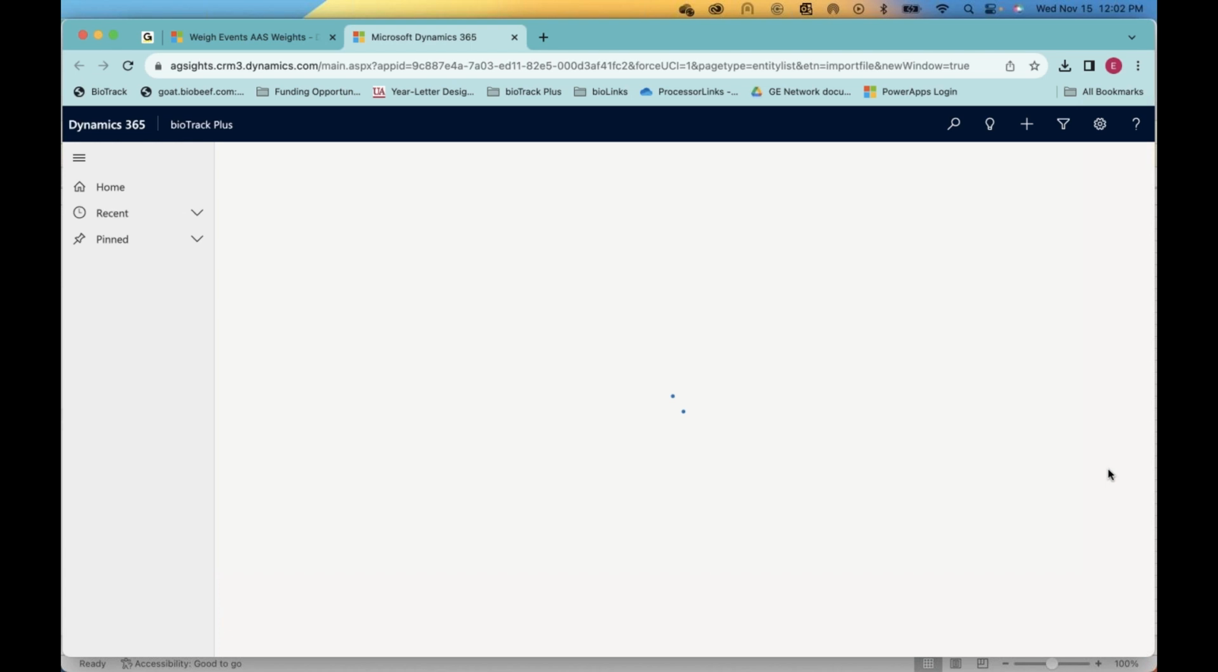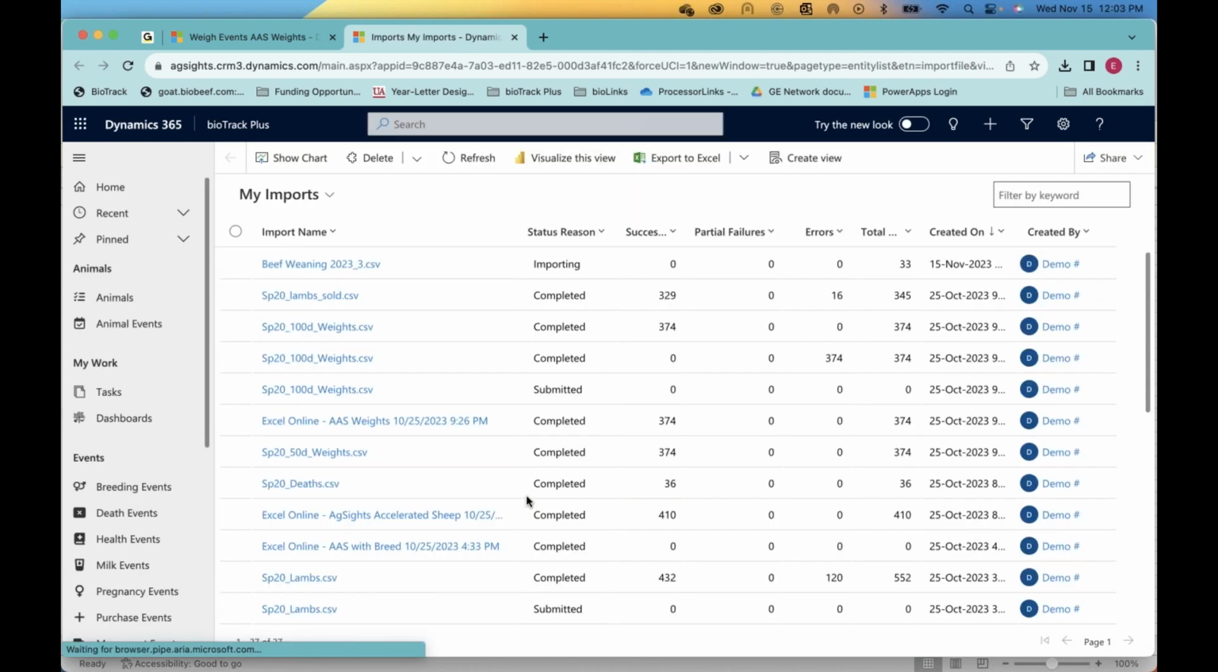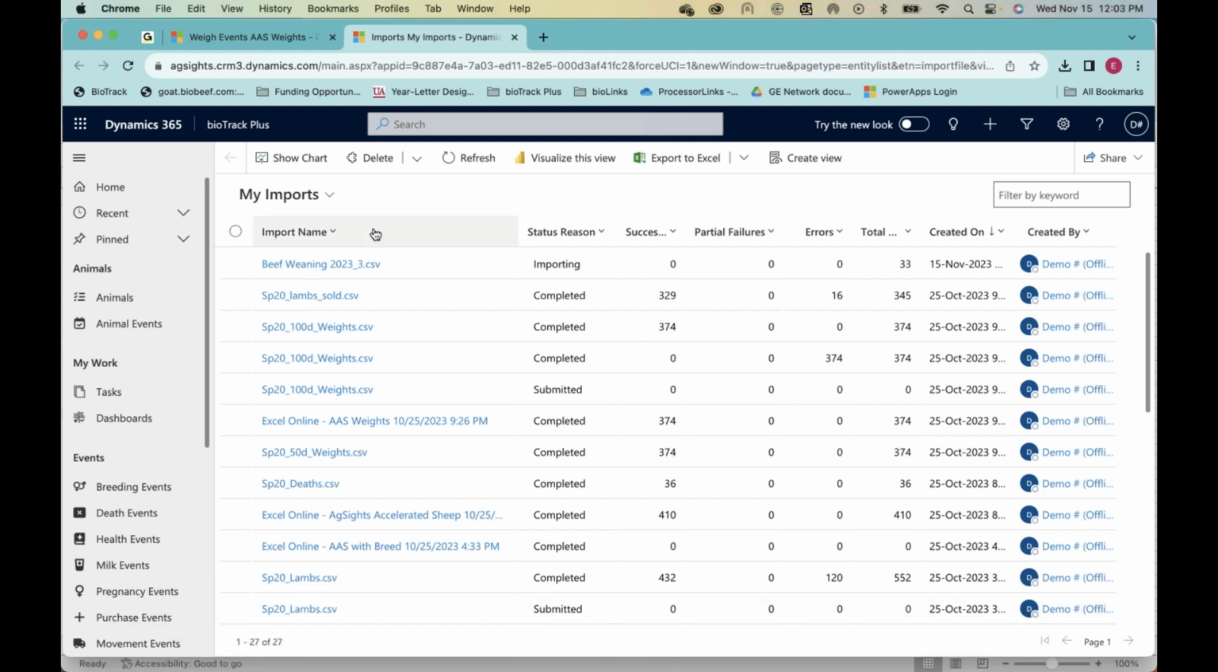It's going to bring up a separate window and the My Imports. In the My Import screen, this is a list of all of the imports for this account. Here's the one that I've just tried to add. So it's currently importing. Okay, so far we have 10 successful. It does take a little bit of time to import weigh events in particular because it's doing a bunch of data validation checks in the background.